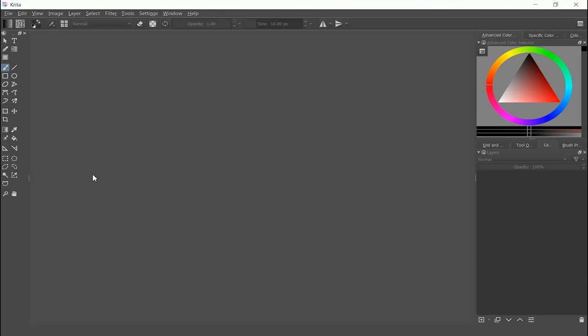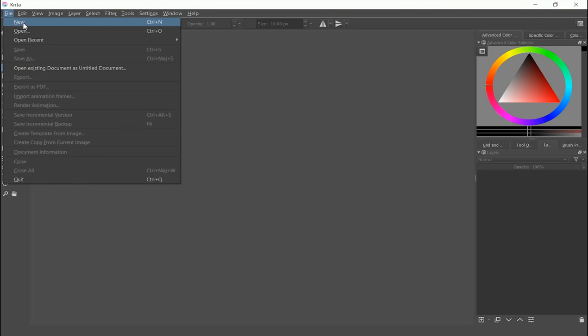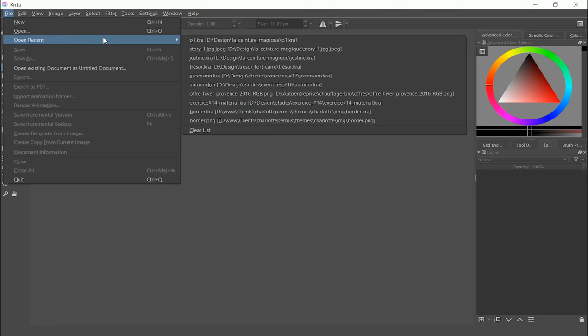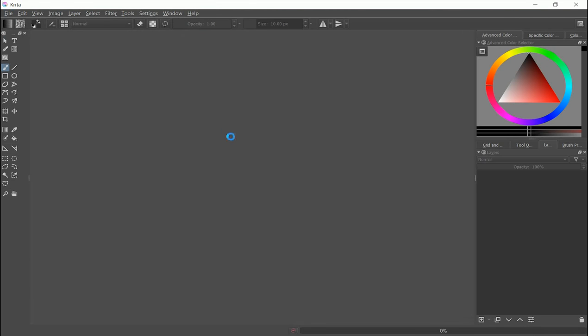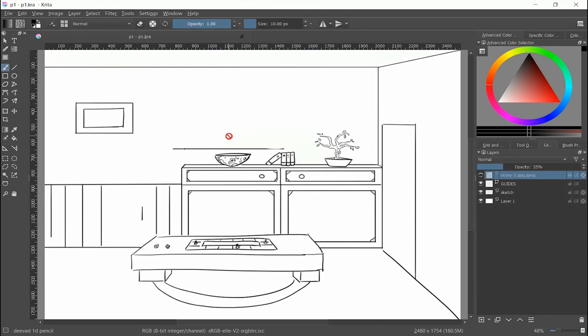On Krita, create or open a document. There are two solutions for me to create an arc with Krita. First, on the left toolbar, select the ellipse tool.